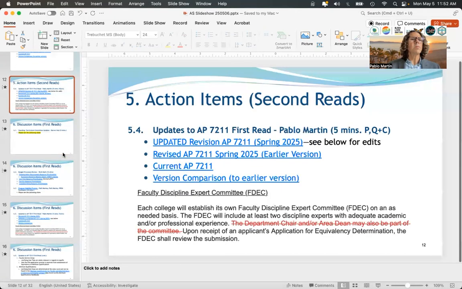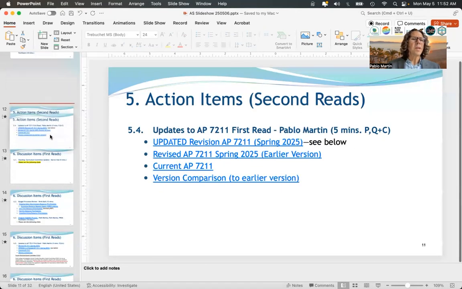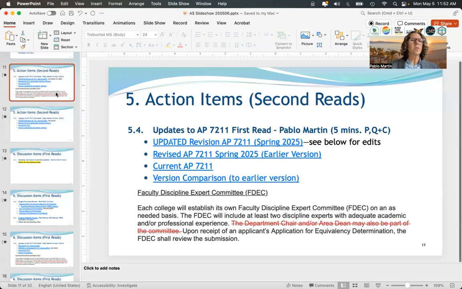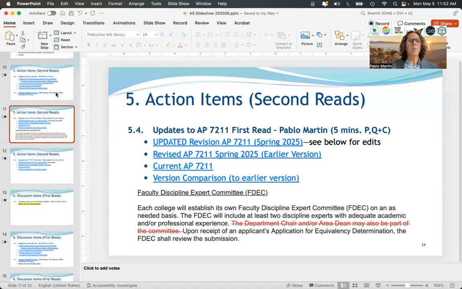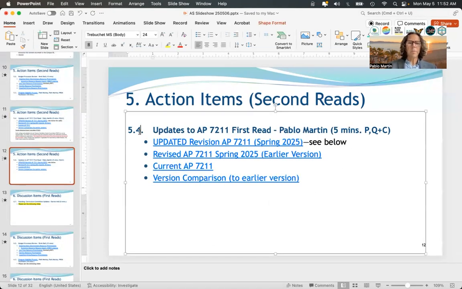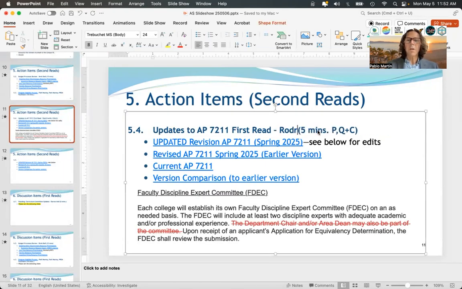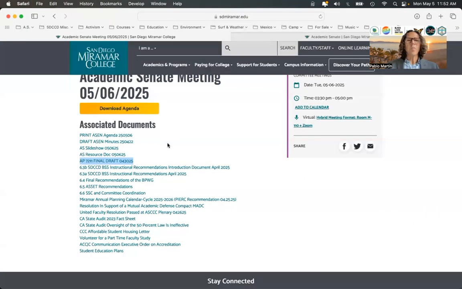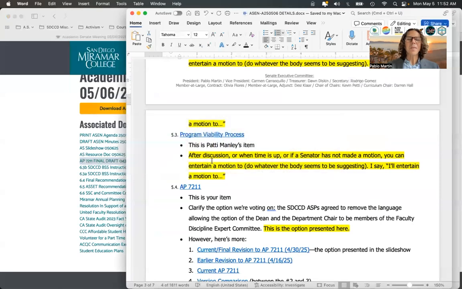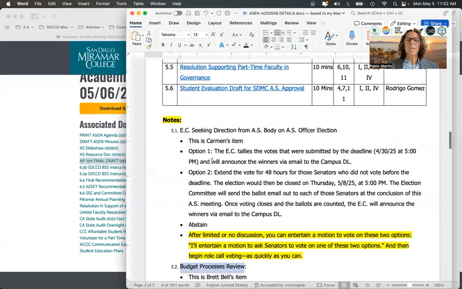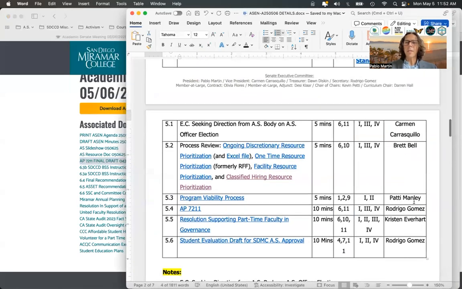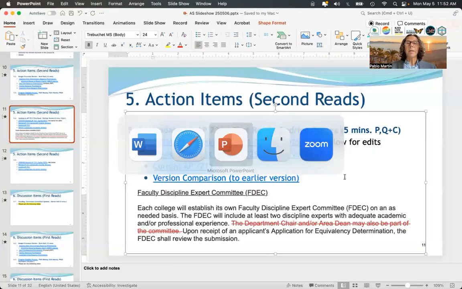And oops, I edited the wrong one. I'm going to drag this one down so it follows. So I've got 5.2, 5.3, 5.4. This will now become 5.5. Oops, and I've got to make sure I got the names right. It's not going to be Pablo Martin on this one. It's going to be Rodrigo Gomez. As you can see, I try to go in order, but I don't always. Jump around a little bit. So I'm going to have to go back up to the top to see who's doing what here. So we've got Brett Bell, Pat Manley. Those didn't change. Rodrigo Gomez is here. So we've got that.